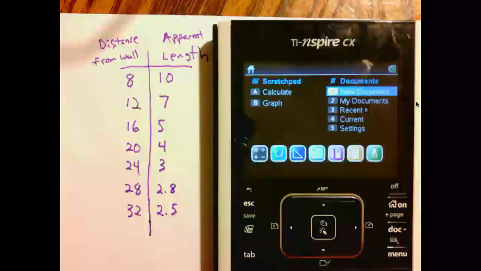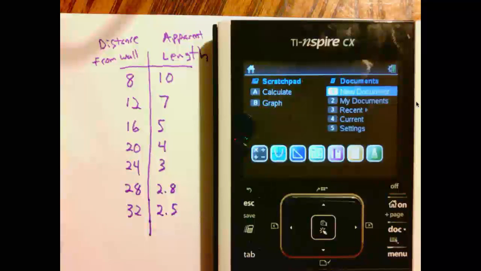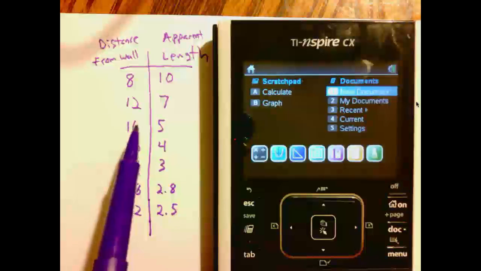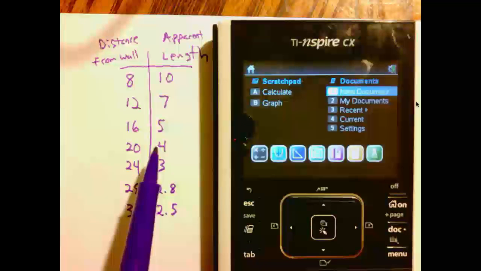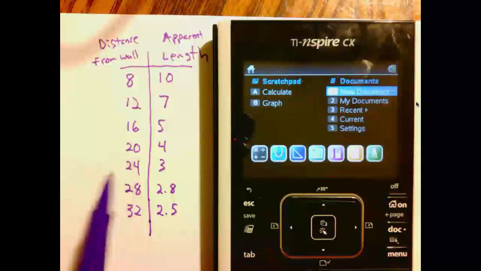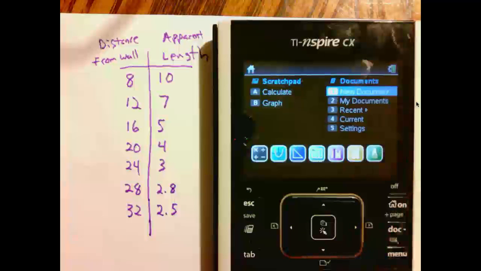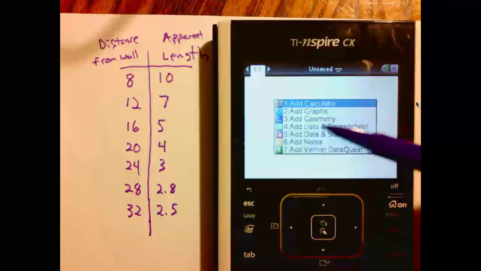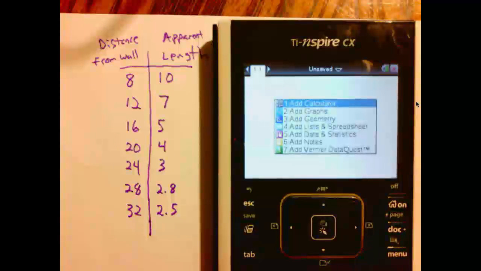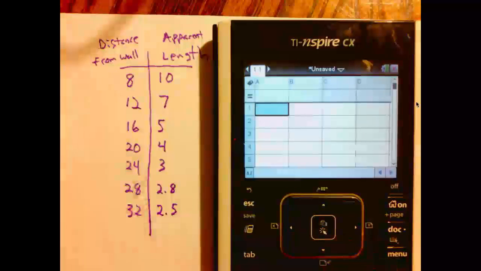In this video, we're going to be using our calculator to make a scatter plot, to do one variable statistics, and to draw a function over the top of that scatter plot. Alright, we will first go to new document, then Lists and Spreadsheets. Now we will enter in this data.